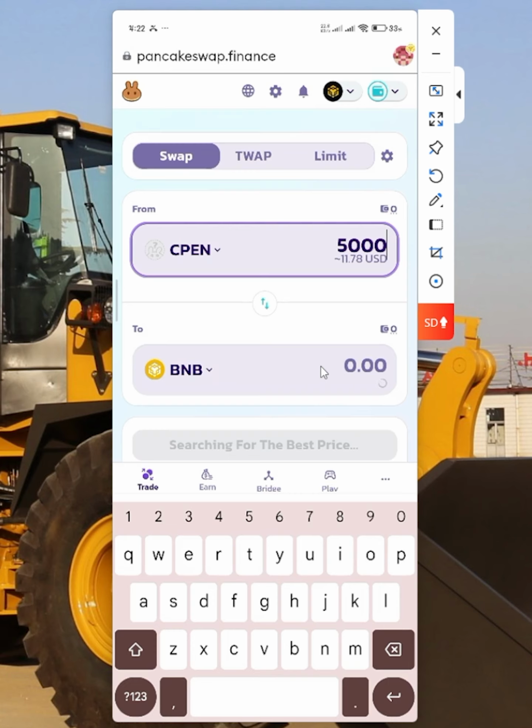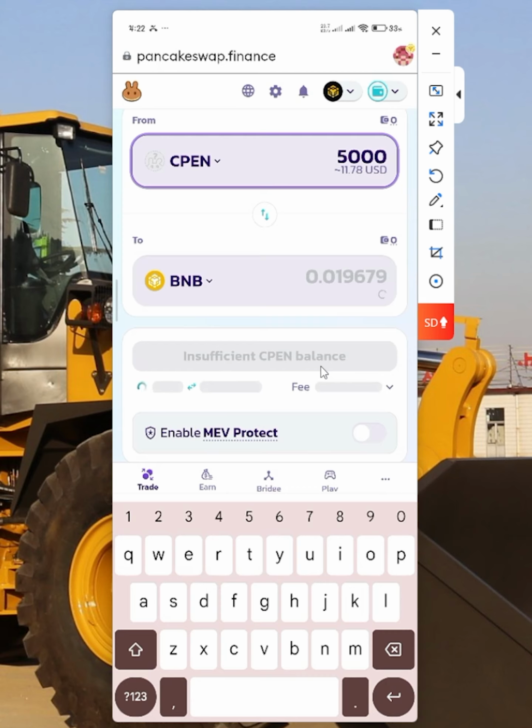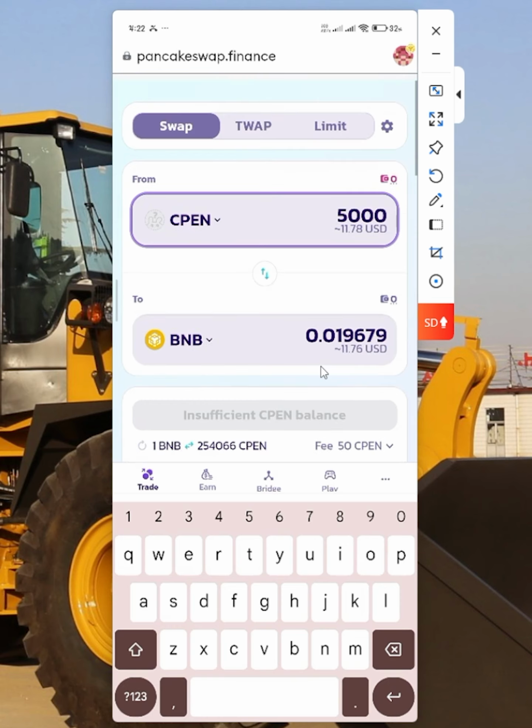So once you swap, this 5,000 is going to be converted to BNB. Immediately it's converted to BNB. Or if you come over to say enable MEV protect, but don't do it. Then in this place now they will put gas fee. You have to pay for gas fee. You understand now? You can see exactly what we are saying now. So 5,000 Cpen now is equivalent to 0.02 BNB, which is almost $12.